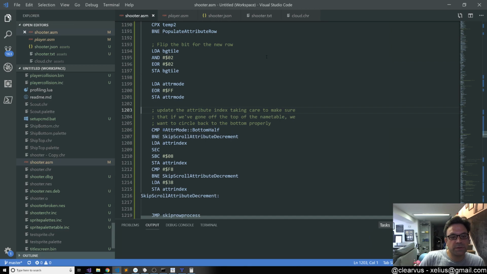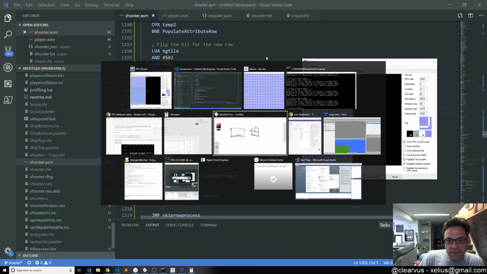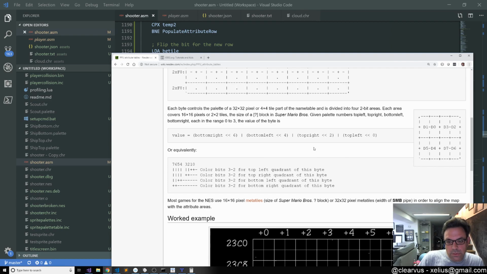So if we are in a situation where we are in the bottom half coming up, then the index needs to be subtracted for the next time we go through and update the row. And if it's in the top half, then we don't have to subtract because we're basically just going to update the same row of bytes again, just a different set of bits, right? Bottom half is the top of this. The top half is the actual bottom of the screen.